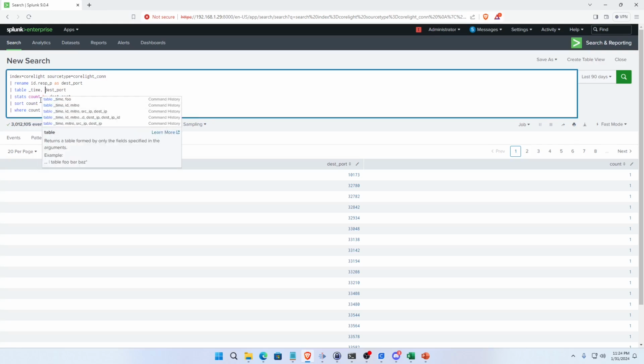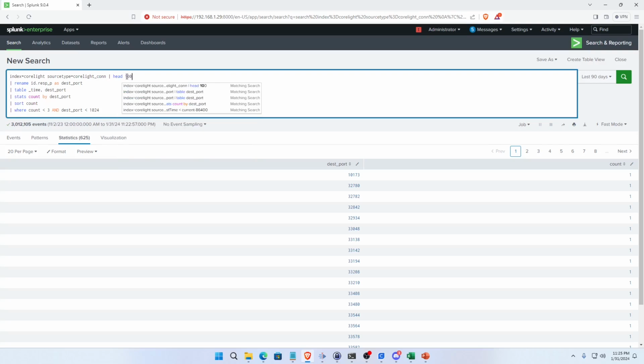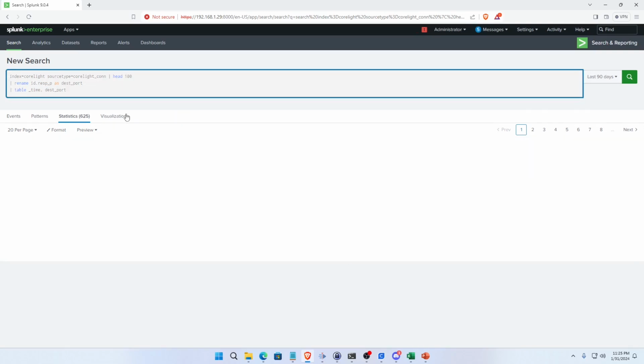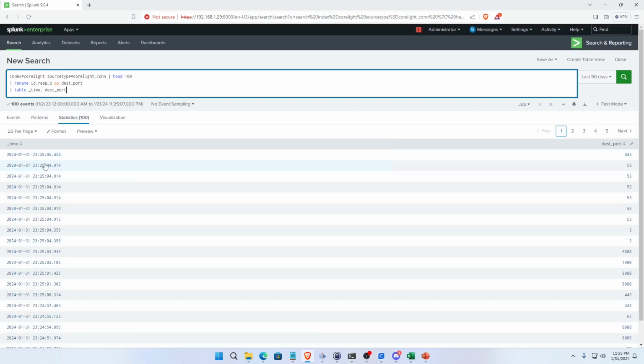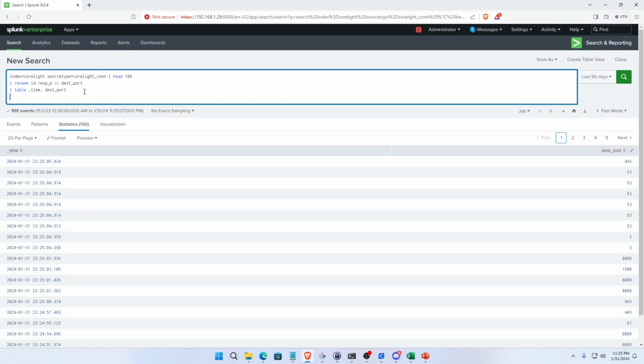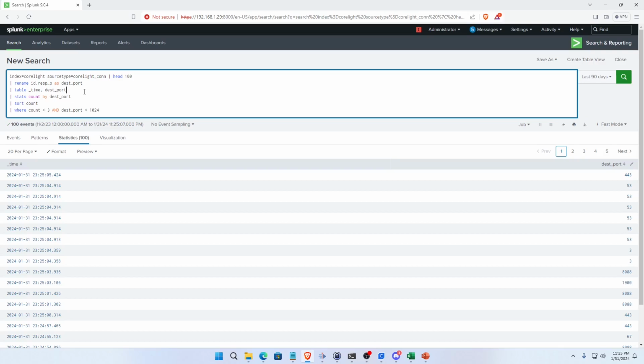So I'm just going to add this time field. I'm going to keep this very simple. We're going to come back to doing a head 100, so I'm working with a very tiny sample of data. We run this. Now I've got the time field, so I now know when this destination port was visited. Now, how do I set a baseline of what I've seen in the past? Well, really simple.